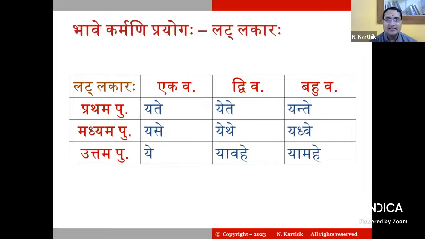Okay. Then I can go charyate, charyete, charyante, charyase, charyethe, charyadve, charye, charyavahe, charyamahe. I can go on and on like this. All right, so this is the basic structure of Latlakara Karmani Prayoga.